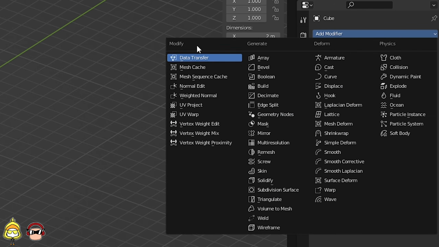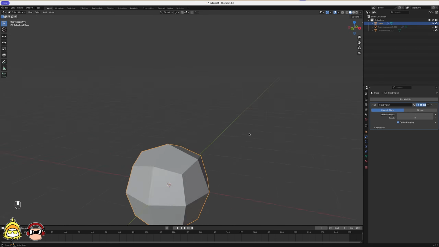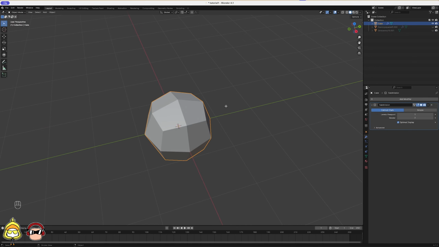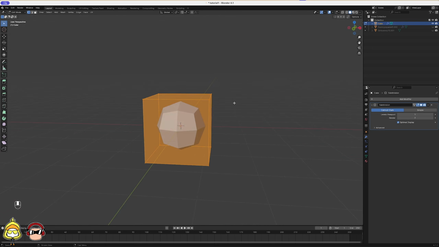And you're going to want to add, to start, a subdivision surface modifier. Oh, it's no longer a cube. Great. No longer a cube. Yes, but if you hit the tab key, you'll go into edit mode. Oh, there's the cube. Edit mode is where you actually manipulate the mesh.